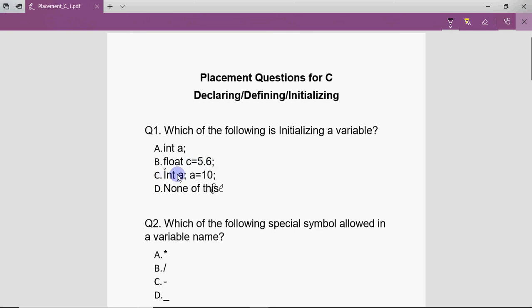C is not the correct option because here int a declares the variable, and after that 10 is assigned to a. It's not initialized because once a is created, later on you're putting 10 in a. When it's done together, it's initialization. But if it's two different statements, then it's not initialization. So that's the answer for question number 1, option B.